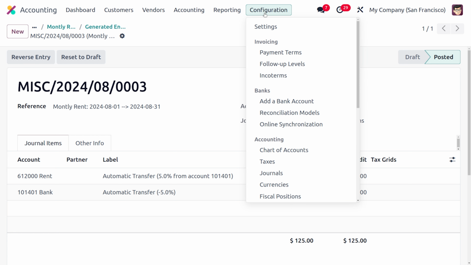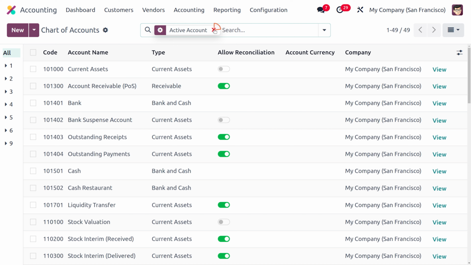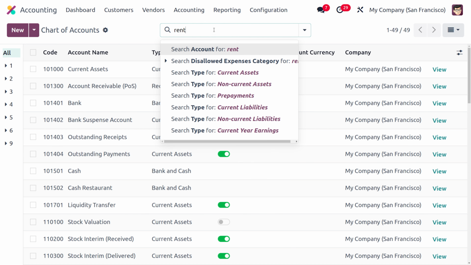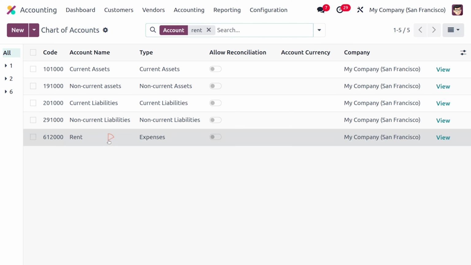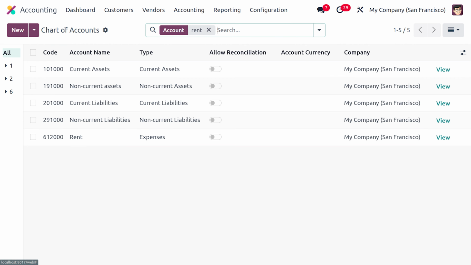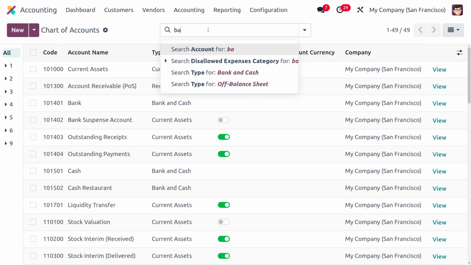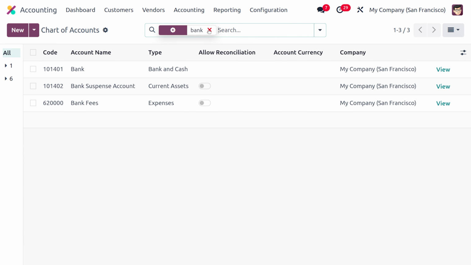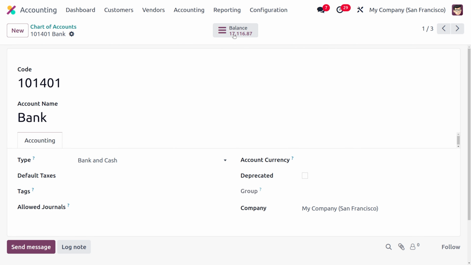As you move on to the configuration and go to the chart of accounts, when you search for the rent account, you can see the amount under this expense account. If you want to view this, you can click on the view button, and this shows the balance that is currently available in our account. And if you want to find the balance in the bank account, you can search for bank, and click on the view button in order to find the balance. So this is the available balance right now.